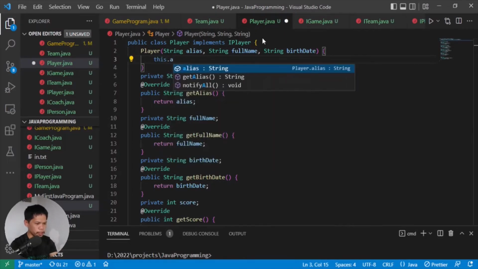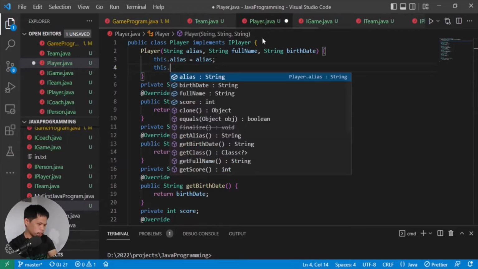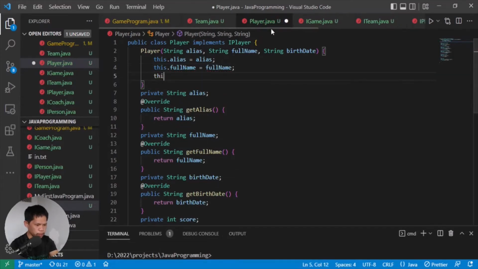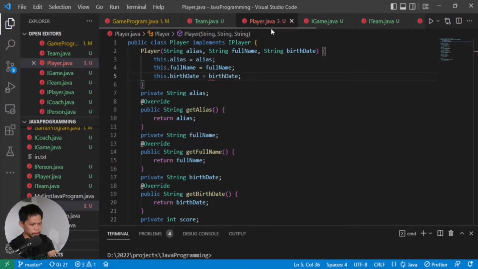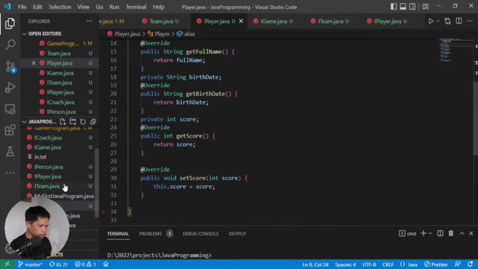Set natin yung alias. This.alias equals to alias. Tapos yung this.fullName equals full name. Tapos this.birthday. Yan. Then, initialize natin yung score. This.score equals to 0. Siyempre, initially, wala siyang score. So, last na lang yata eh.